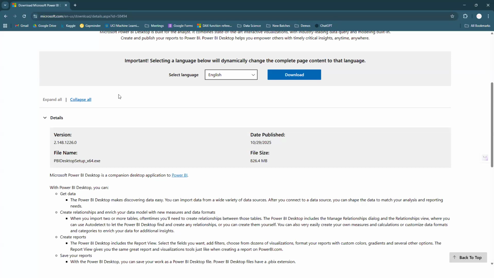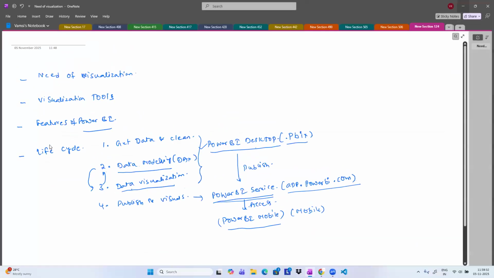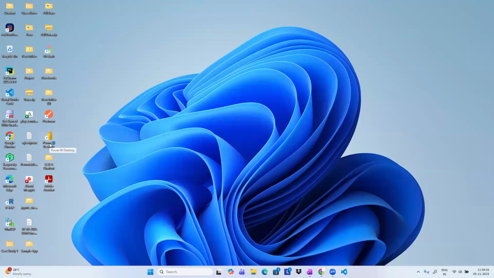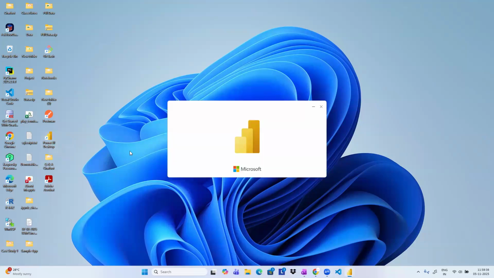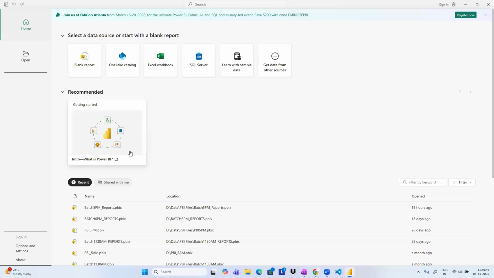For example, I think the November update was not yet released, so it is still the October update, guys. Let me check. My version is already updated; it is the October update only. As far as I know, they generally release the update around the 15th to 20th. After that, maybe some small patches will be there.